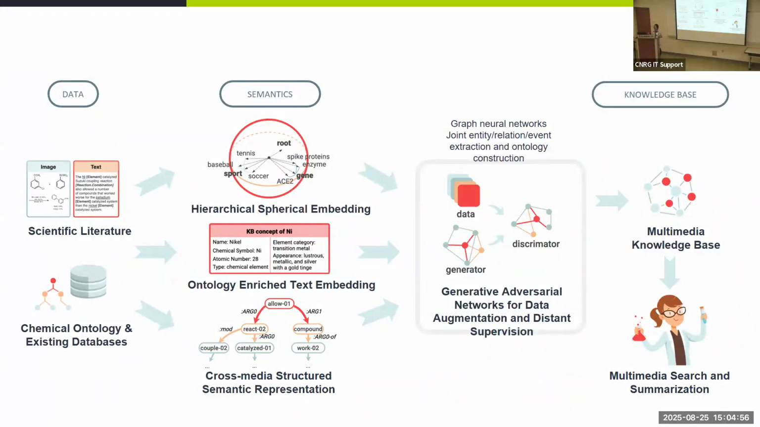In the scientific domain, we do this a lot, right? We have millions of papers we need to read, and we basically encode the information and try to construct a knowledge graph. Once we have the knowledge graph, a knowledge base, we can then do search, we can do question answering, we can do summarization.